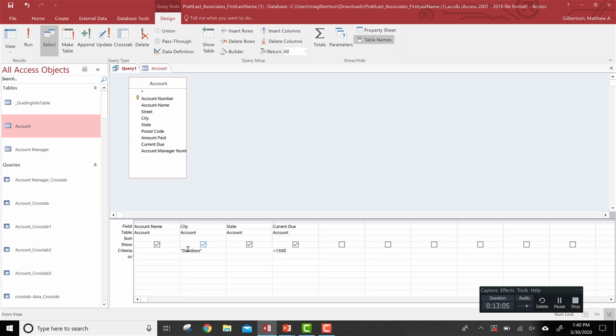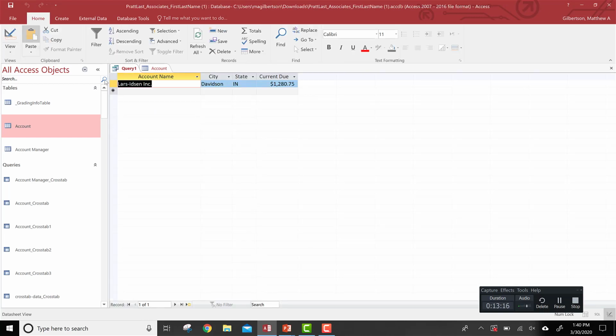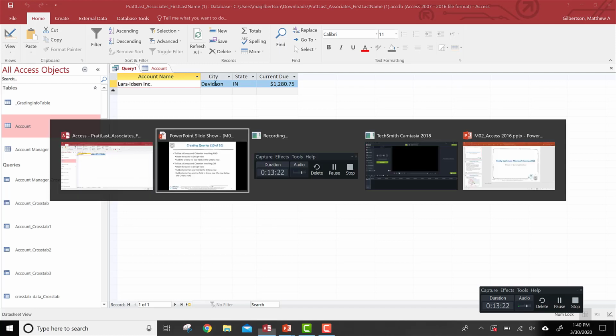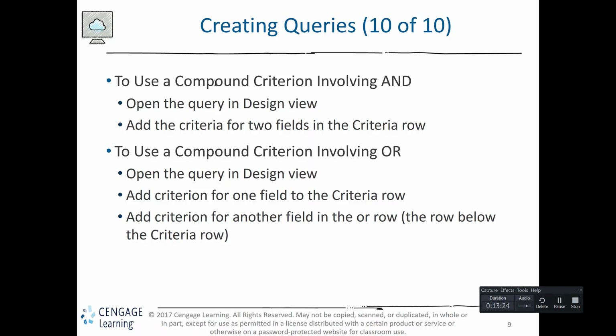So I am going to say, give me any records where the city is Davidson and the current due is less than $1,300. It has to meet both of those criteria to get returned as a result. So when I run this, I just get that one record where the current due is less than $1,300 and the city is Davidson. So those are compound criterion.